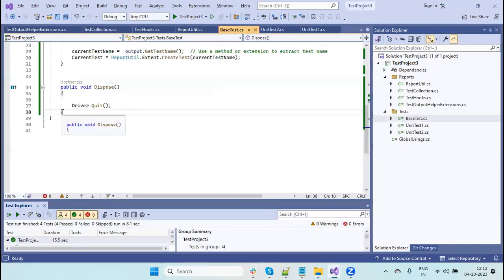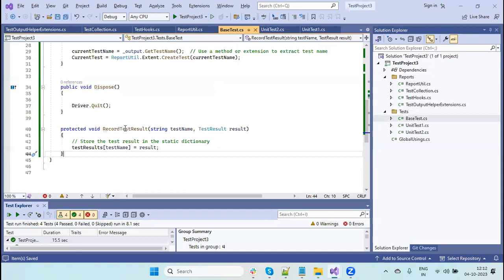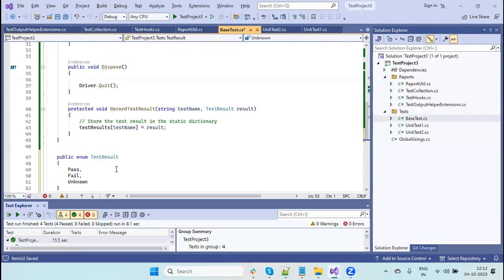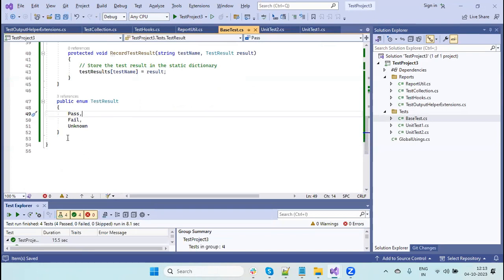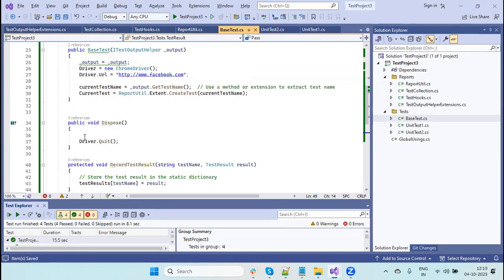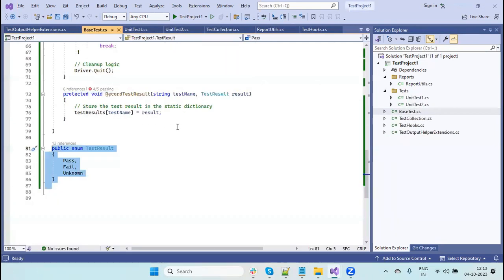Okay, so I am creating one method here. By using this, I will call this method to add the test name as well as the test result. Let's create one enum where I will add 3 fields: pass, fail, and unknown. Okay, added this.